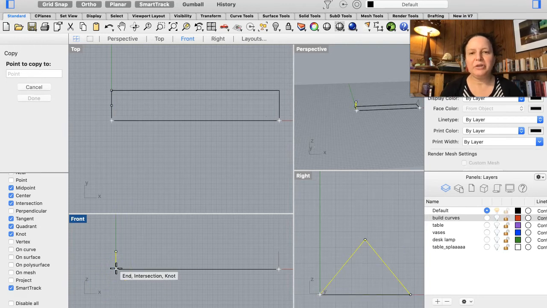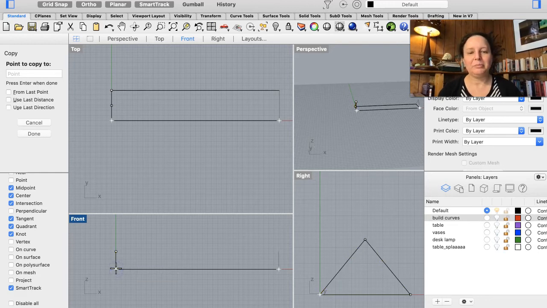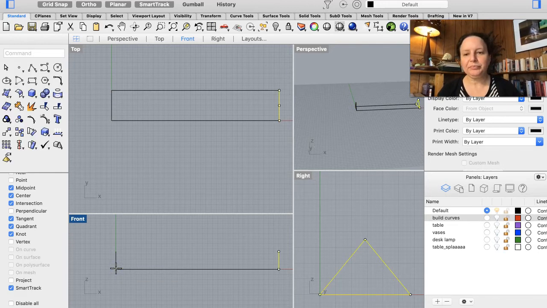And of course, it's always a good idea to be checking in your perspective view to make sure that it didn't get snapped to the back point or something like that. But this looks really good. Okay, fabulous.